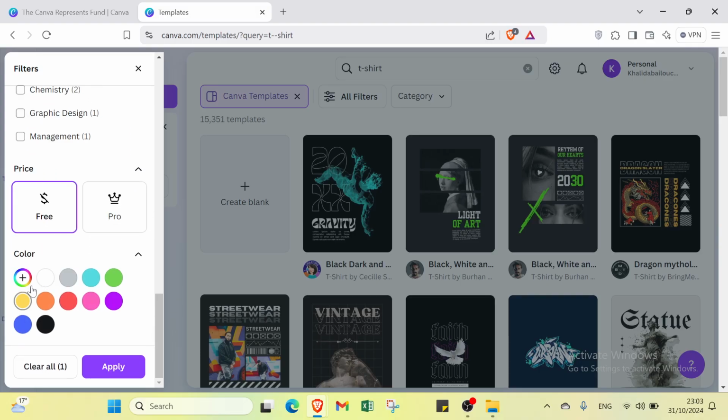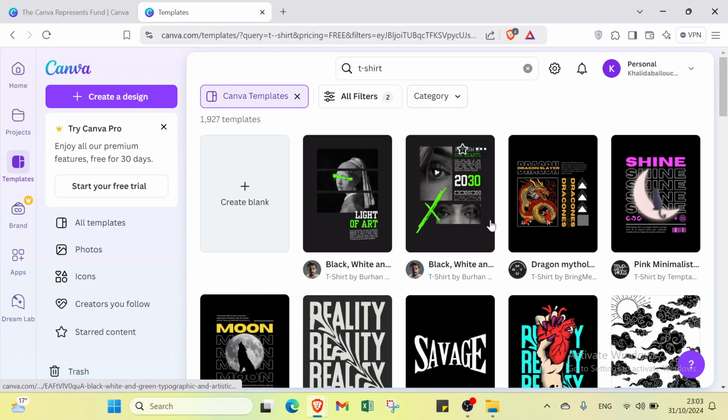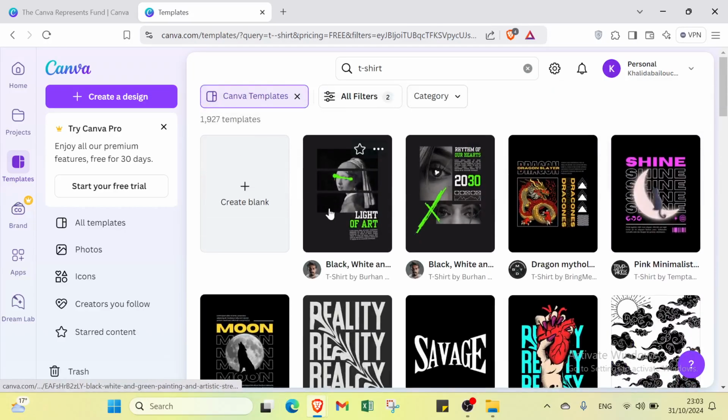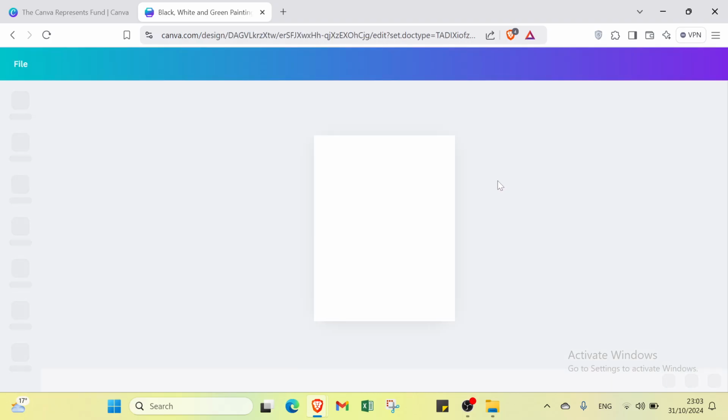I will select the free one and I will select here the black one. Then I will click over apply and we will find this template as you can see. Right, so for example, let's choose this one and I will just click over customize this template and you'll find the page which is this one as you can see. This is how you can design your t-shirts.